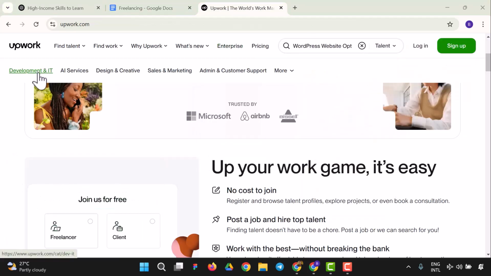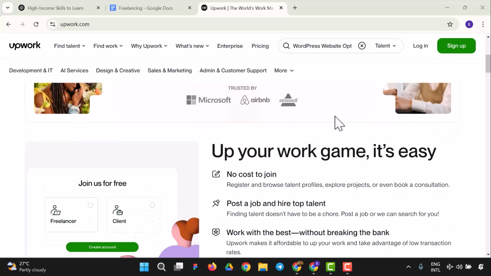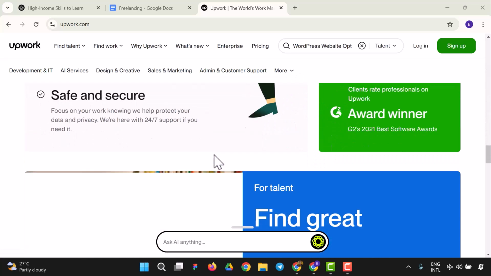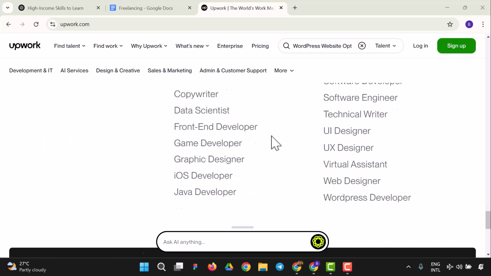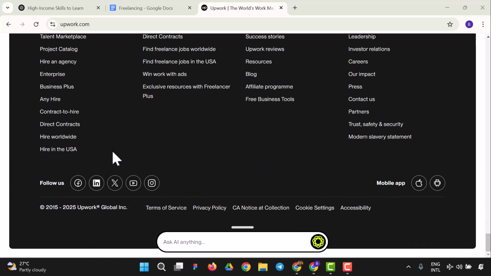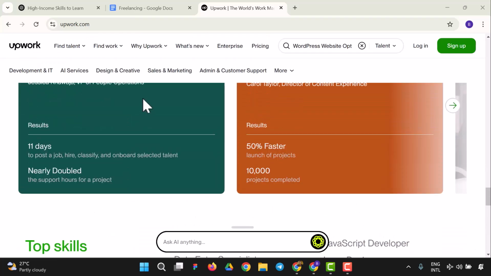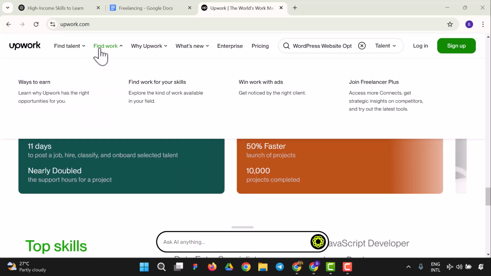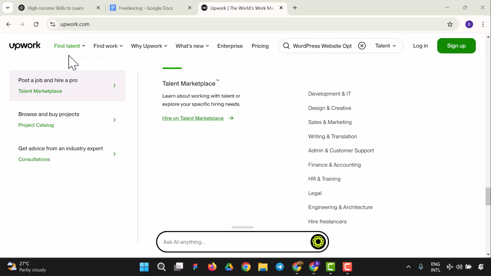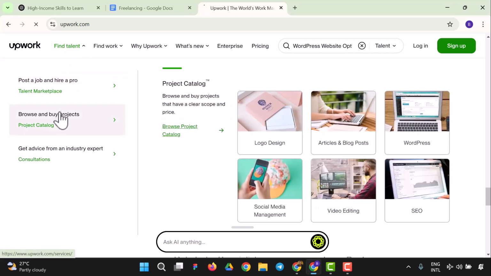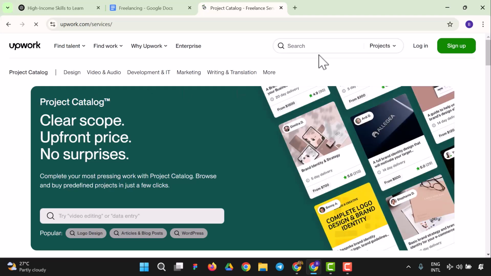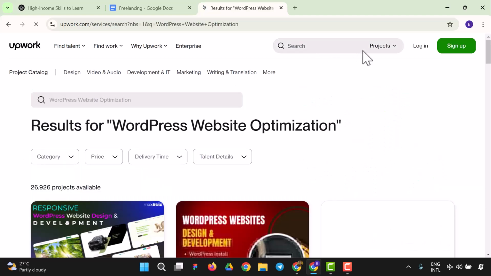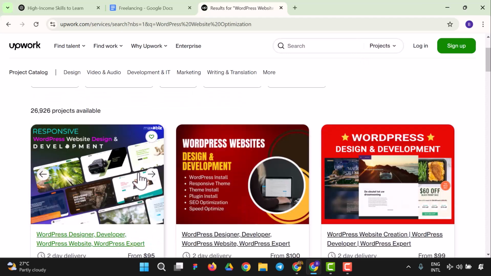So you could see there are different services right here. You could see websites and all that. We could come down here. Either you log in or sign up, and down here you would see every other thing you want to see. We have different categories right here, as you could see. So we have find talent, find work, and let's see find talent, and let's buy projects. Let's see how that goes right now. So I'm going to search for WordPress website optimization, and let's see people that are offering that same service.